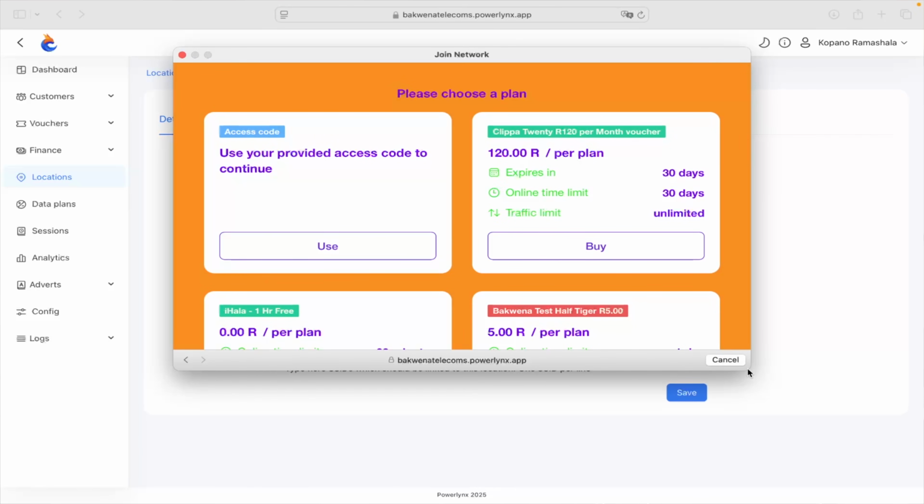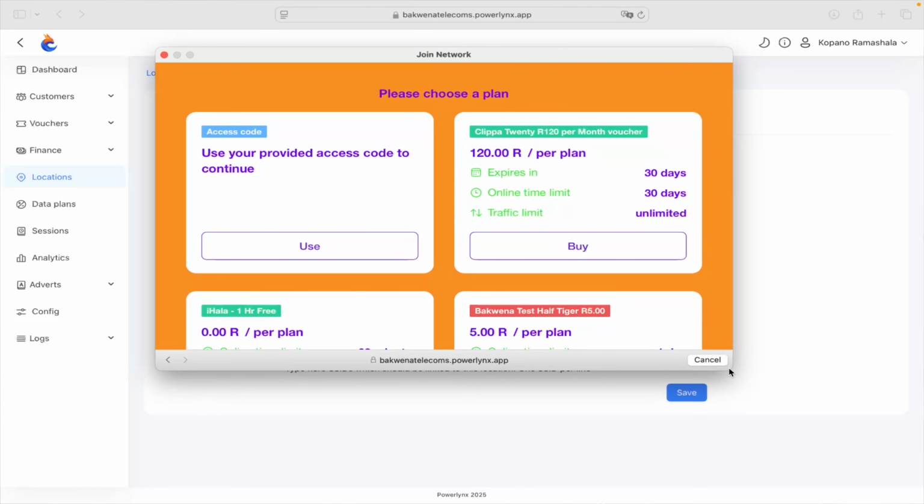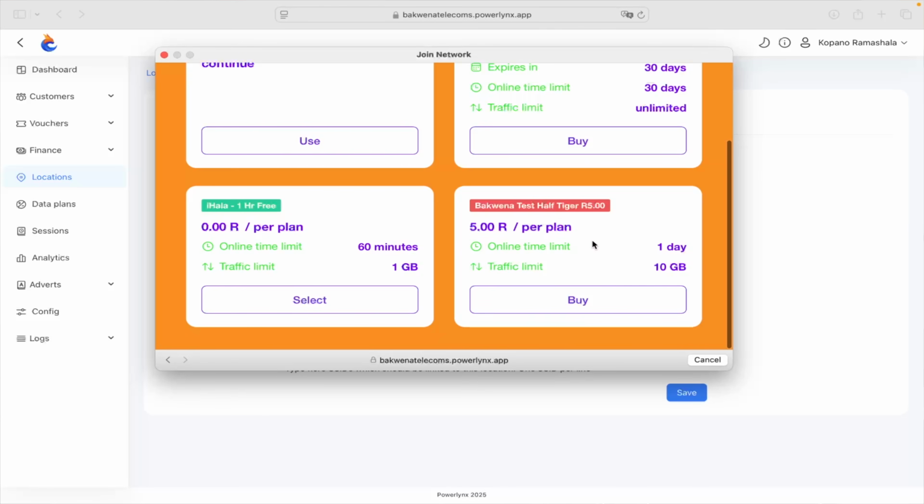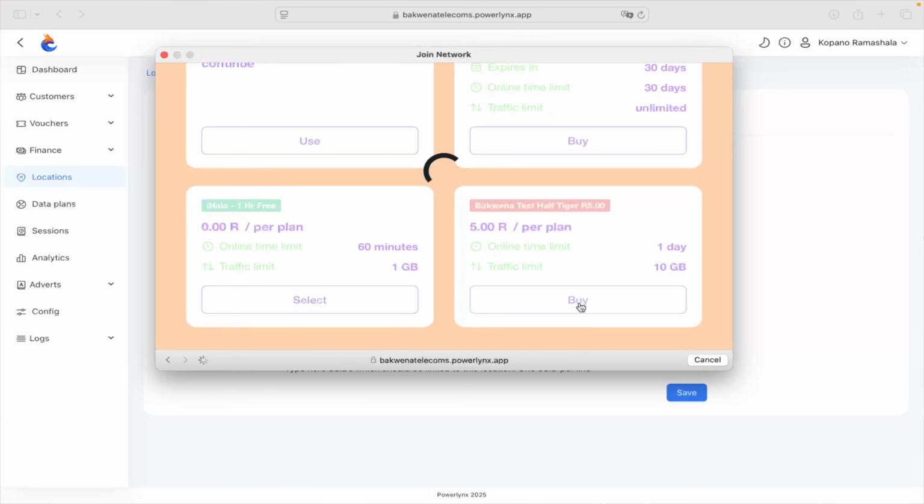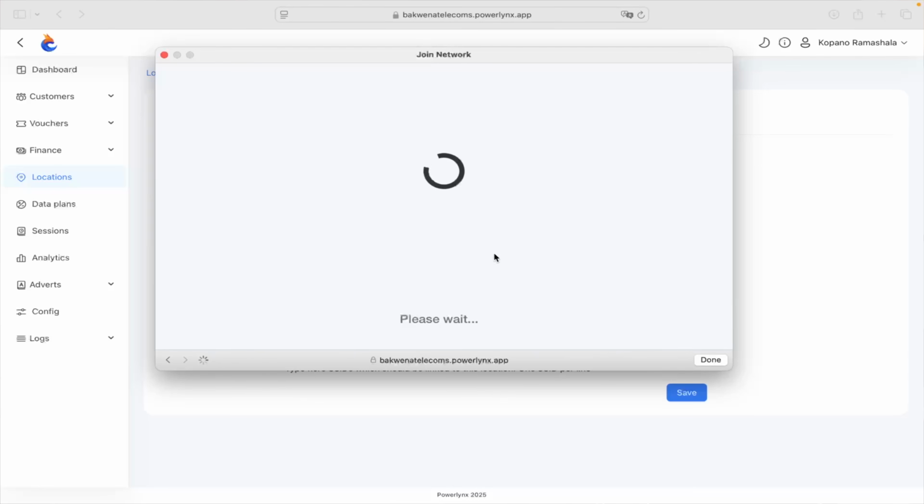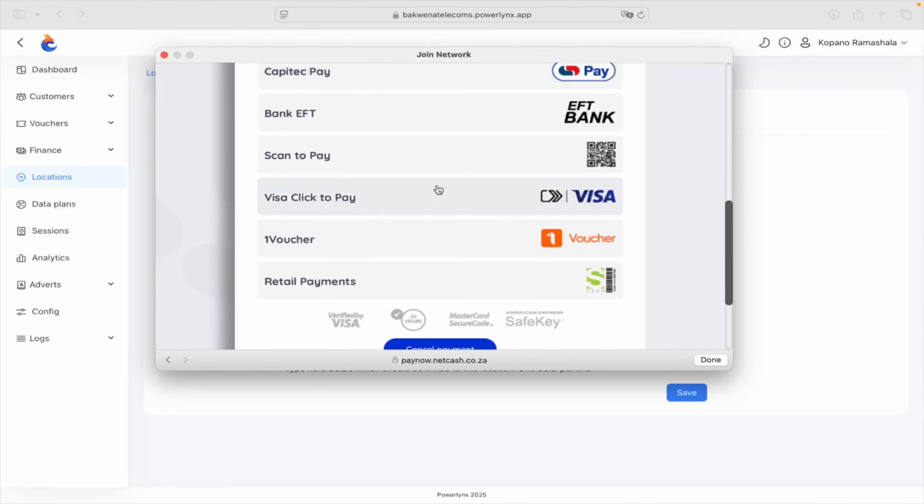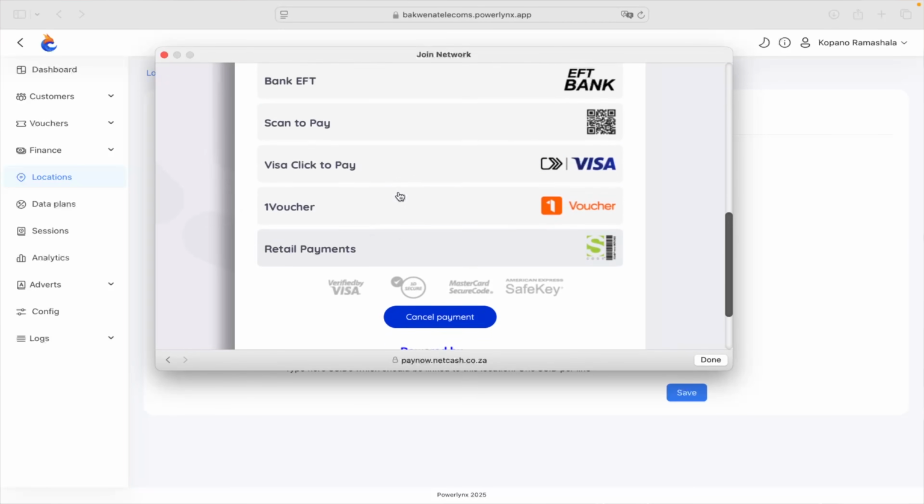And as you can see, it's asking me to choose a plan. So I can use the access code here. I can buy my Clipper 20, my Hala, and our Bakwena Test Half Tiger. If I click buy, it should forward me now to a payment gateway, but it's gonna keep me in the loop because I haven't set up those payment gateways properly. This is probably PayFast, or not. It actually isn't PayFast. You can use a 1Voucher there.